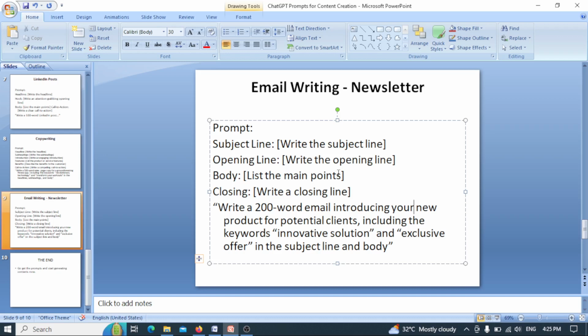Don't worry, the magic of generating broader context or broader text about it will be done by ChatGPT. So also the closing line, you write your closing line. Then you all know, email or these letters are normally short. That's why I said write a 200 word.